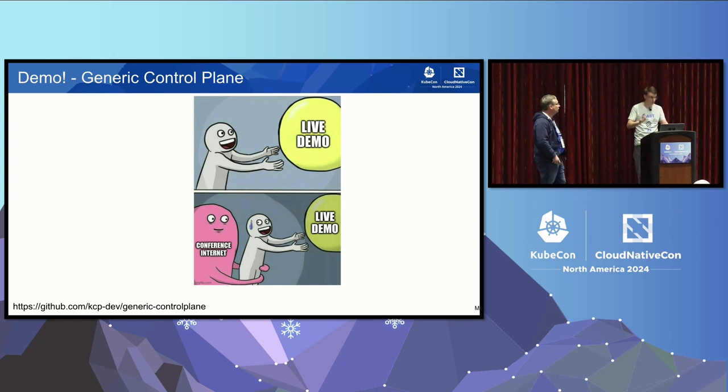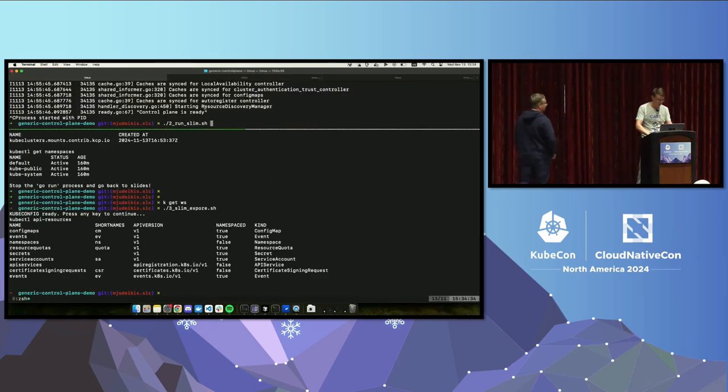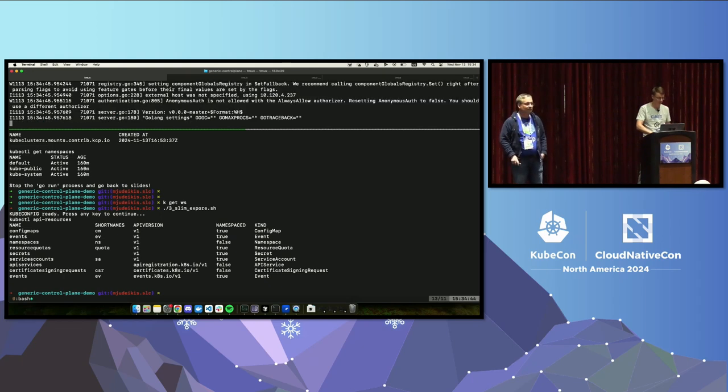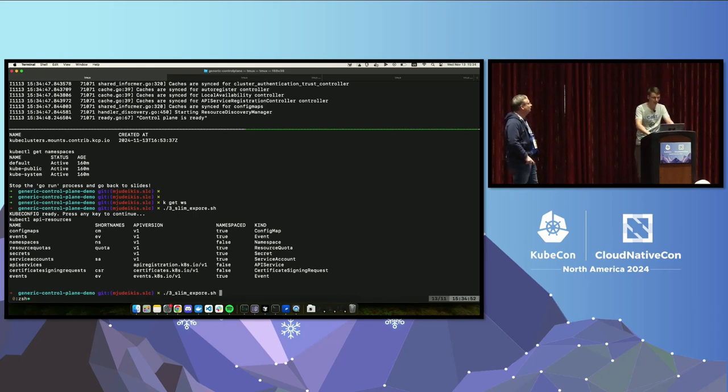So, first demo, we have two of them. I was told to use this fancy fake shell stuff, but let's not do that. In this case, I start KCP start from the generic control plane repository. And it's ready. You saw how fast that was. Basically, it's faster than any minikubes or minishifts out there.